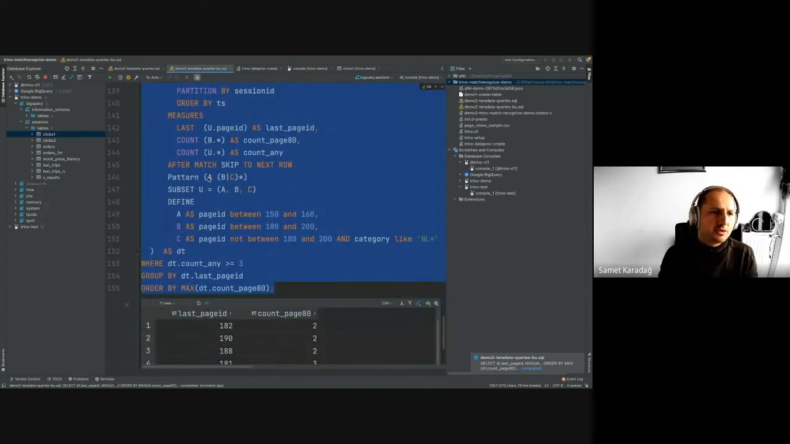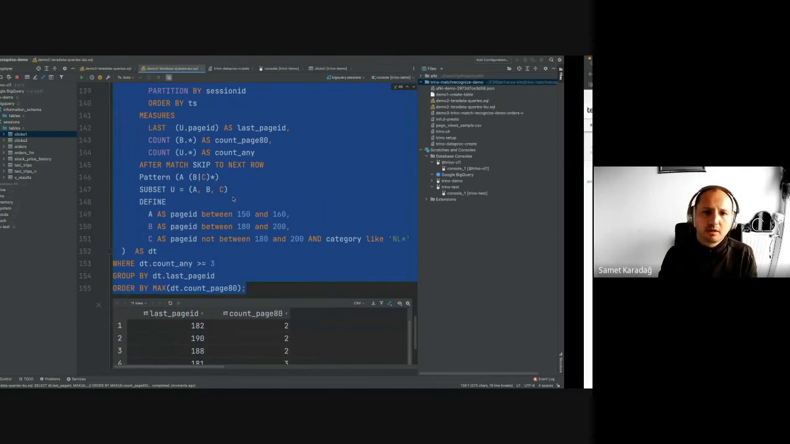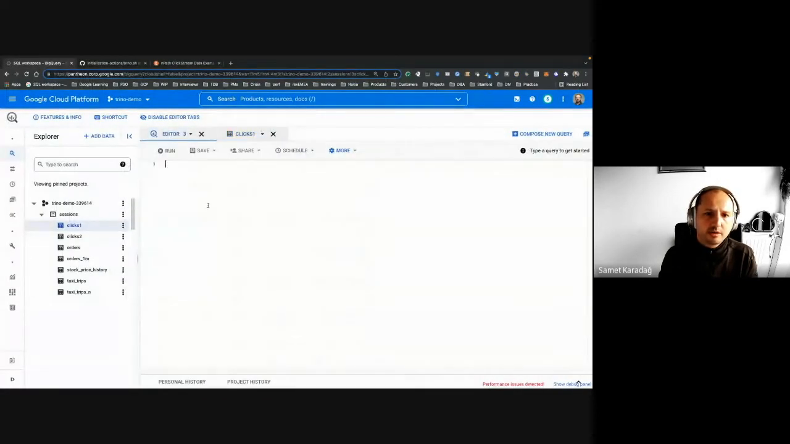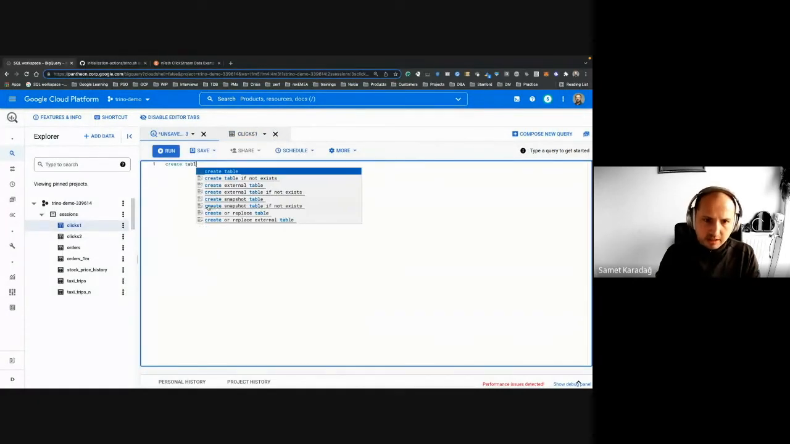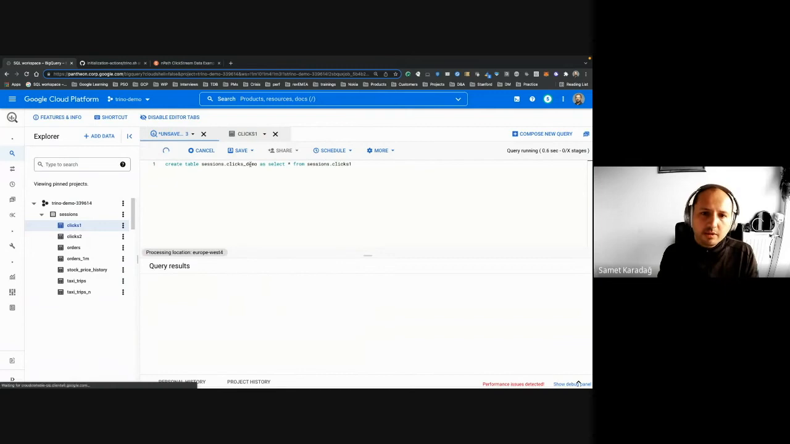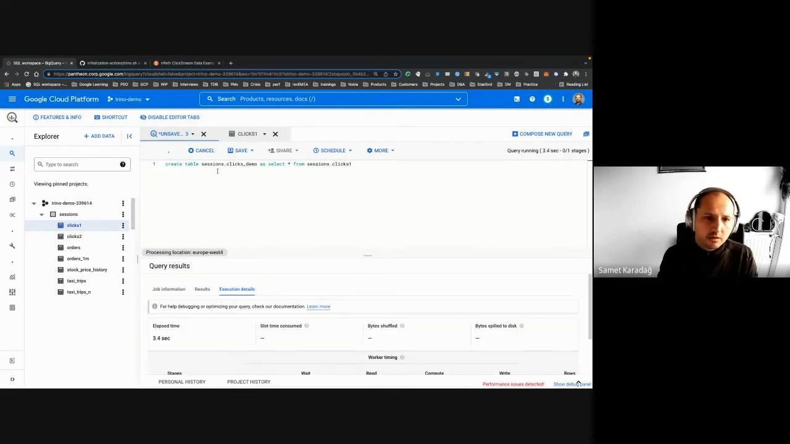And let me show how this connector is just responsive. Well, what happens if you create a table here? So let me go to the BigQuery and open a new editor. For example, create table sessions dot clicks demo as, let's start from sessions clicks one. All right. So I'm creating a new table within the BigQuery console, which is called clicks demo.